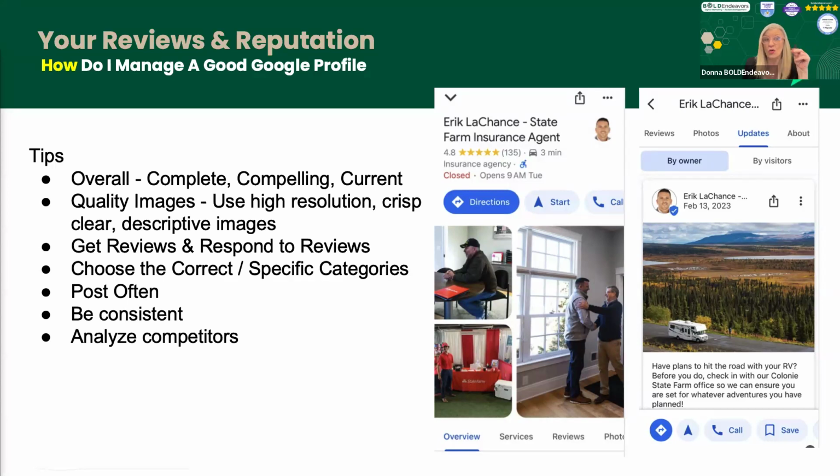It's also important to be thoughtful about the images that you're providing. High resolution, crisp and clear. They should be descriptive of what you do, and the lighting should be great. You want to get reviews, and when you get reviews, you want to respond to them. You want to choose the right categories and be specific about those. And you want to post often. That's your current, and you need to be consistent.